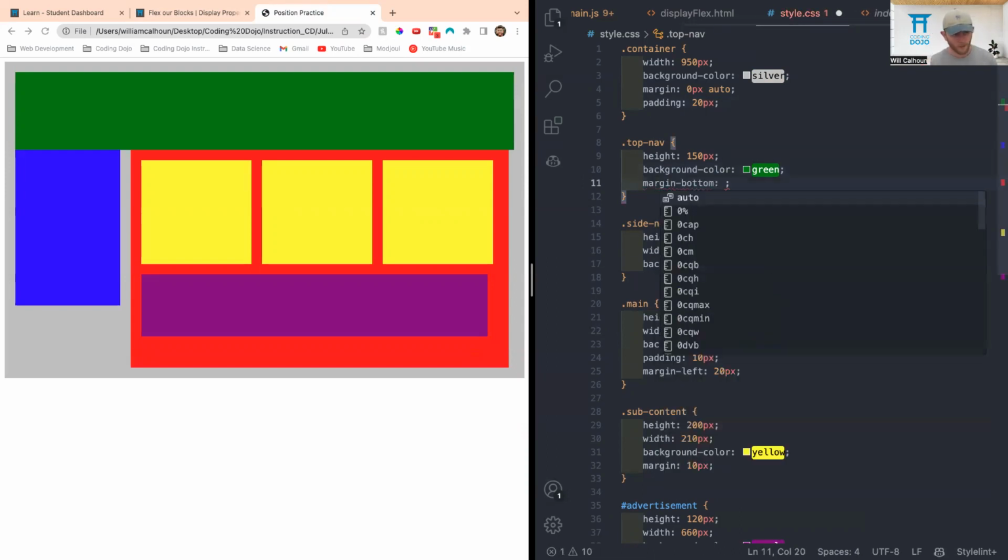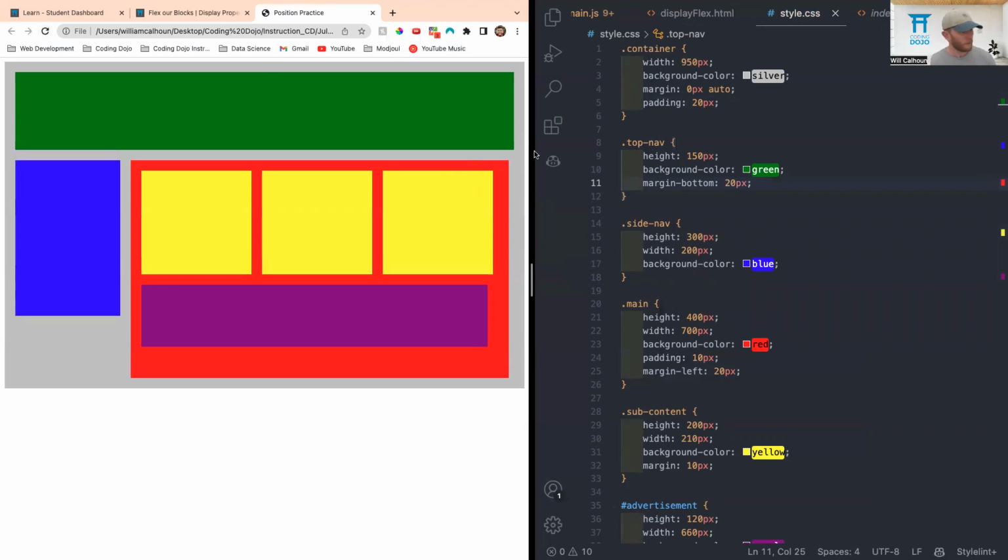But if you would have said margin top on this guy and this guy, or this entire div, that would have also worked just fine. So I'm going to say this is 20 pixels. Come and refresh. Okay, this is starting to look a lot better. Cool.